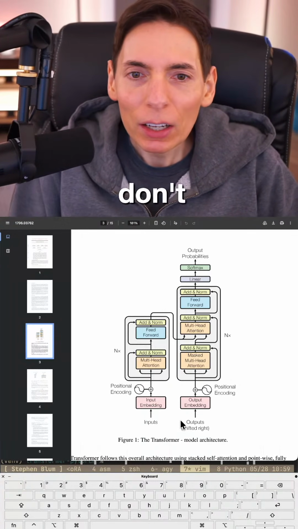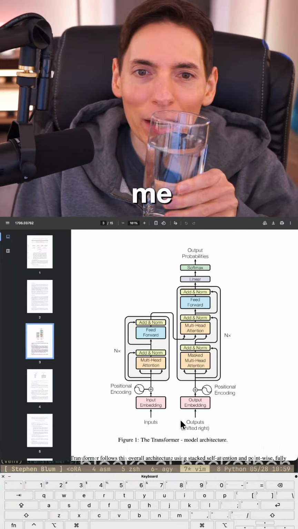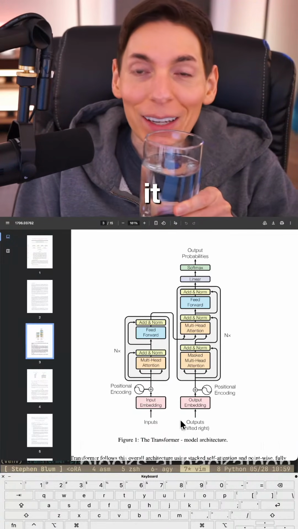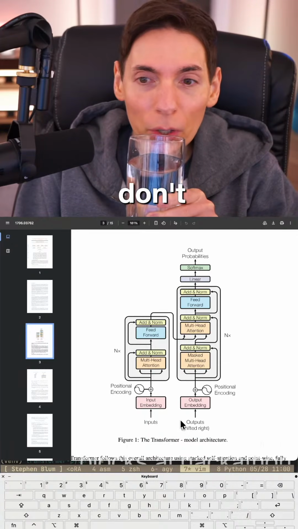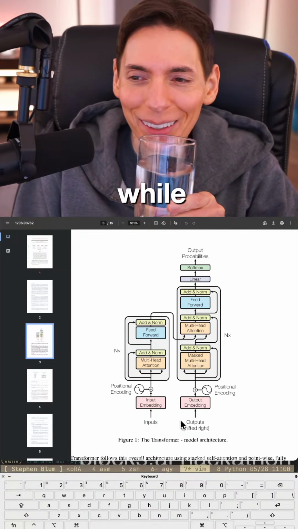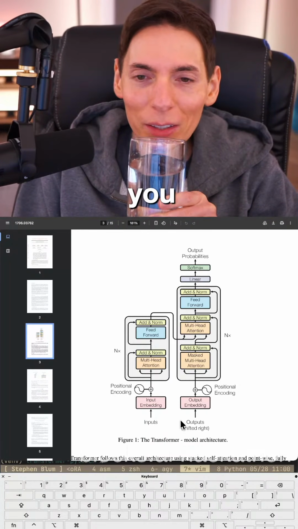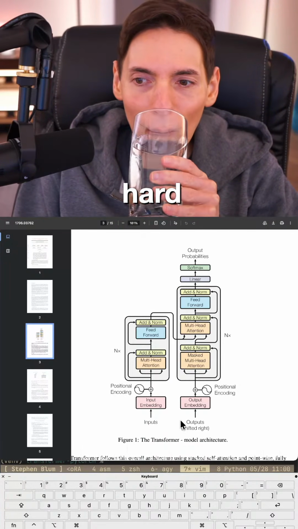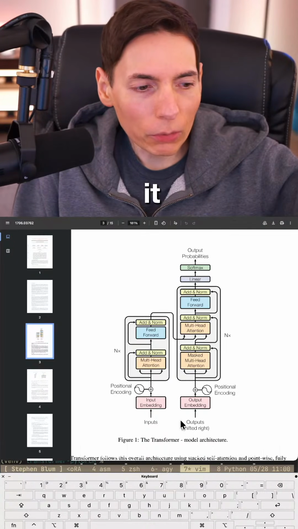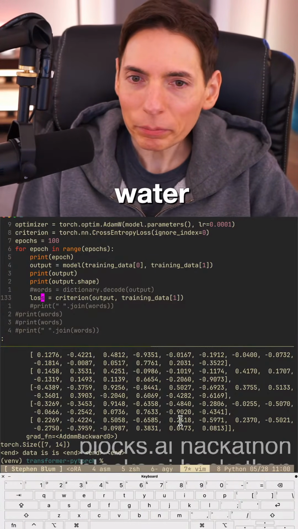Hey, Twilight, good to see you. Don't forget to drink water, bro. Oh, we got the water right here. Thank you for reminding me. Apparently, it's important. It is, because you can have problems if you don't. I tried not drinking water for a while. Have you tried that? You can do it, but it'll be hard. And it was a mistake. Whoops. Make sure to drink your water.